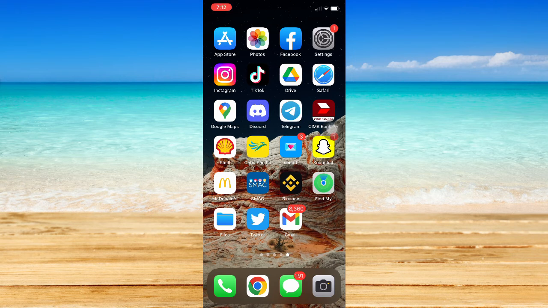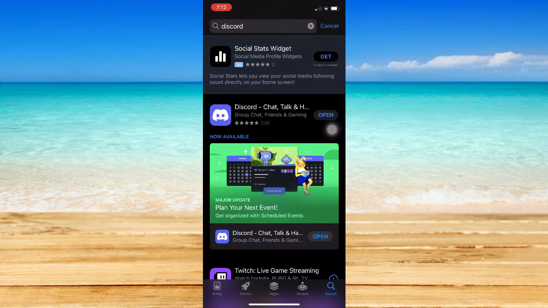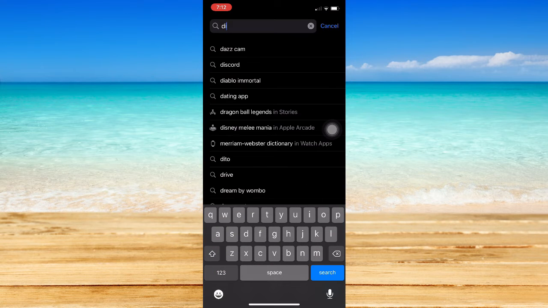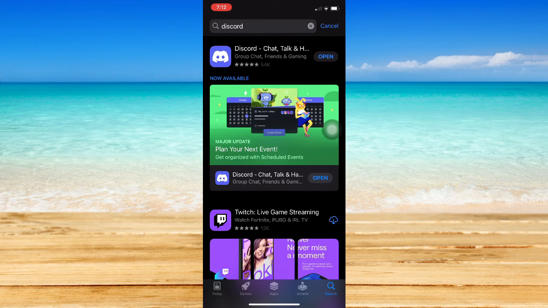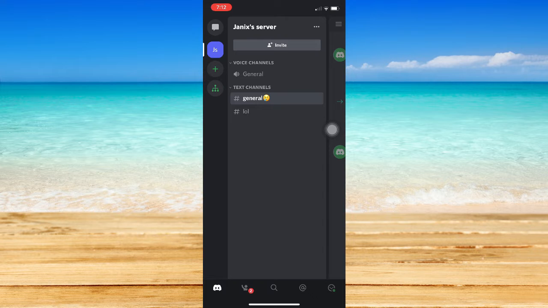The very first step is to make sure that your Discord app is up to date. If not, please go to your App Store or your Google Play Store and search for Discord, and make sure to click on the update button if it is available. And then, assuming that you are done updating your Discord app, you may simply open it.